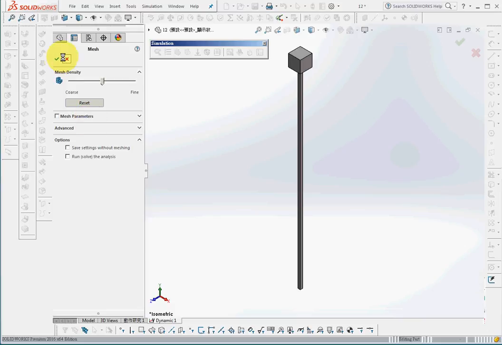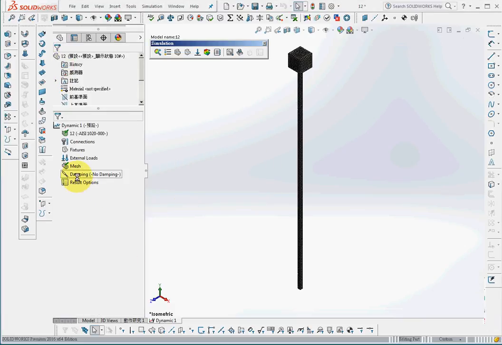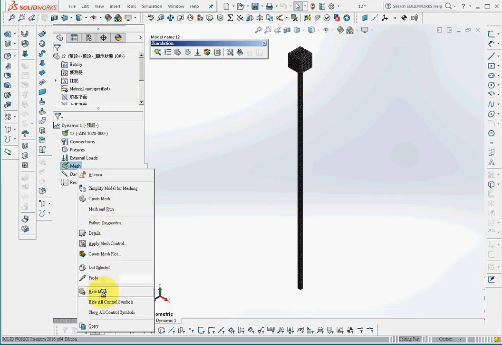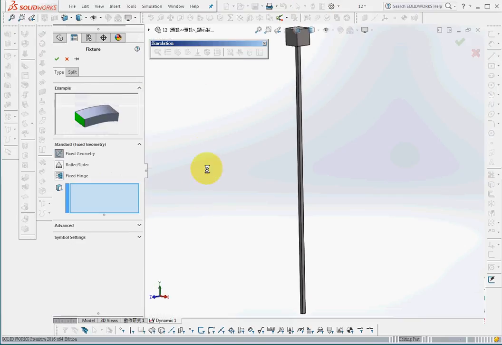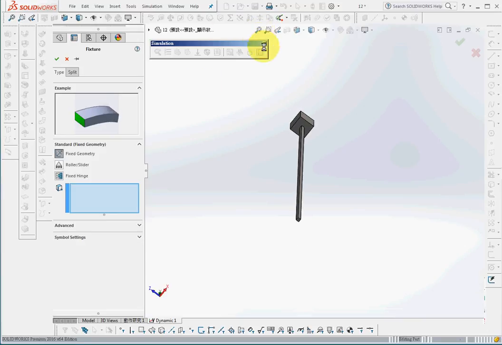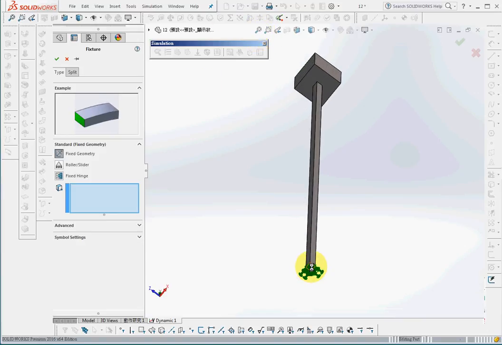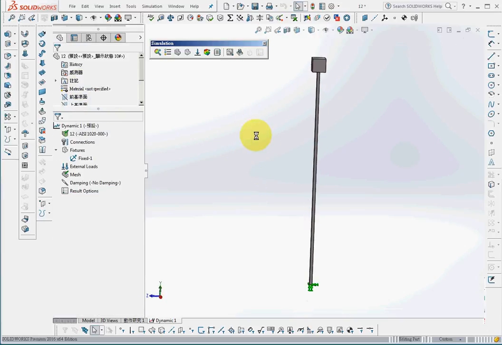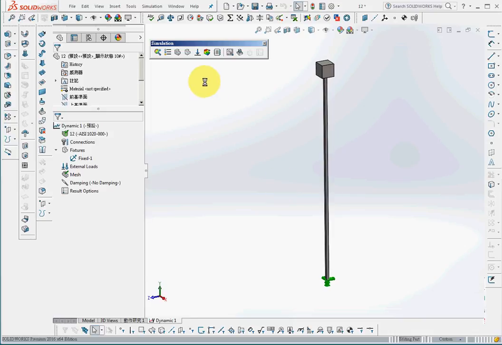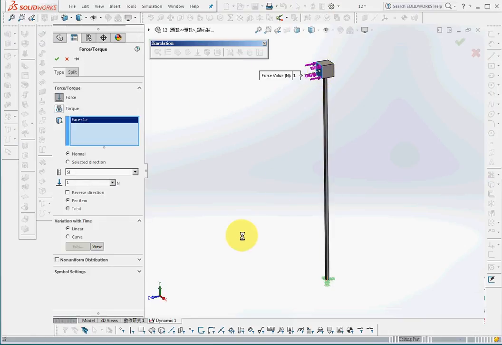Mesh. Hide the mesh. Boundary condition. The bottom surface is fixed. Loading. I'll define an impact load. So this would be the surface of loading, and the direction is okay.